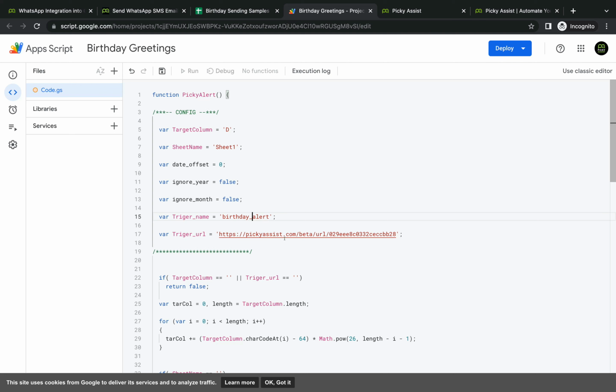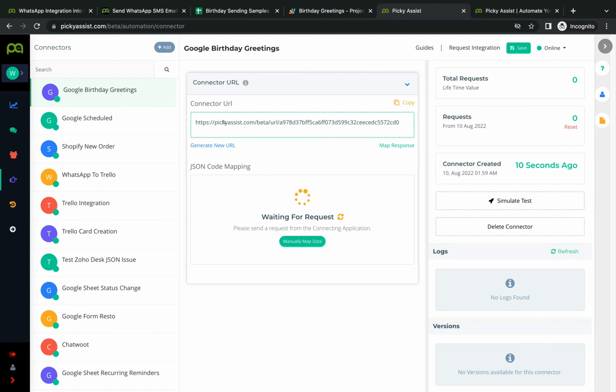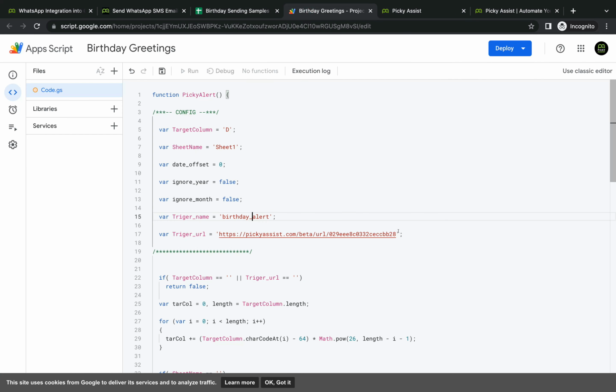Then the trigger URL. This is something which is very important, that we have created a connector, and this connector we have got the URL. Then copy this and paste this inside the single quotes. Always make sure that you are pasting this inside the quotes, single quotes. Okay. So now we have the trigger URL as well configured.